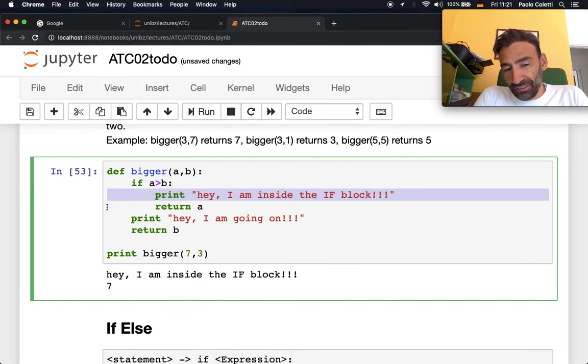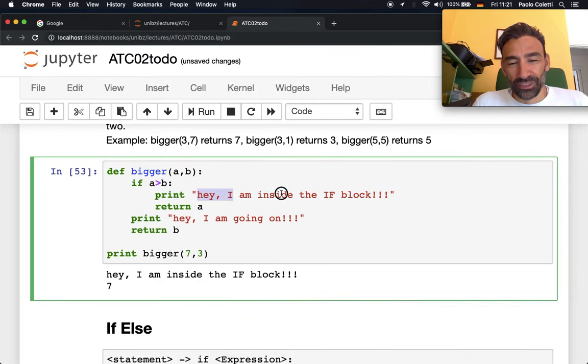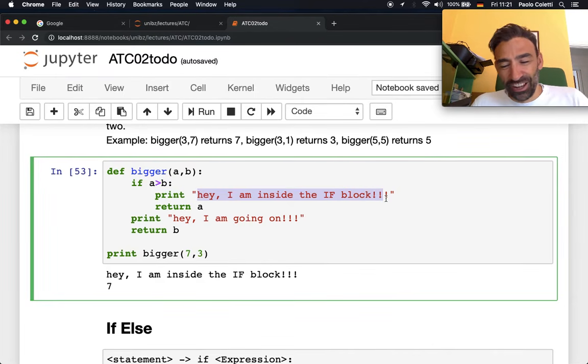You may laugh, but it's a technique which I still use after, let's see, 36 years of programming. Sometimes I'm not sure whether my program really does what I intend, so I'm asking it to tell me where it is. Tells me, yeah, I'm inside the if block. Usually I put bad words here. Usually, fuck, why am I here?